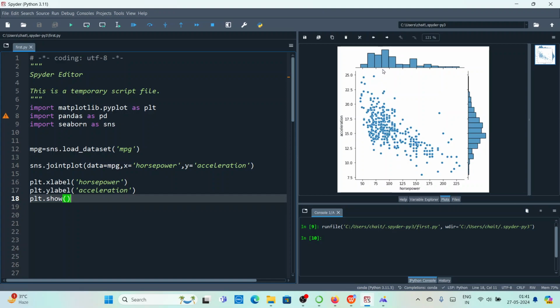So many vehicles are available in this range, between 75 and 100 horsepower, and there are so many bars here. Like that, the histogram talks about how data is distributed across the data set here, whereas the scatter plot talks about the relation between the two columns. Acceleration, horsepower. When horsepower is increasing, acceleration is decreasing. This is a negative relationship. So this graph shows the joint plot.